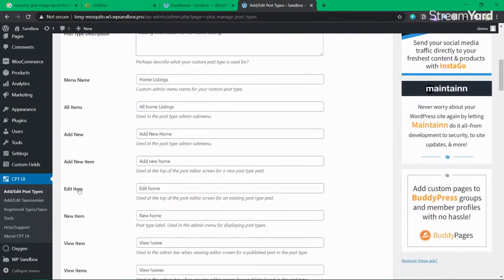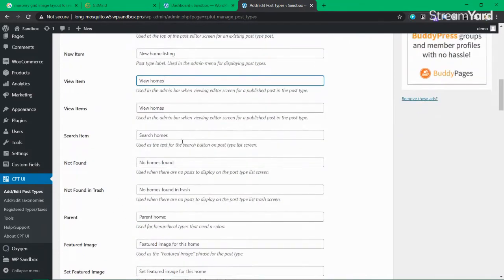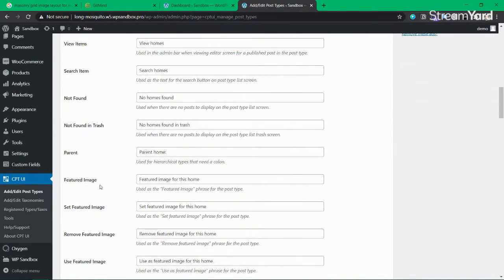This is the same thing. Edit home listing. Add new home listing. Everything is a listing. View home listing. Maybe we just should have added listing at the top, but it's fine. View homes is good. Search homes is good. New home listing, this is for admins. It can be home listing, but on the front end, it has to be that.